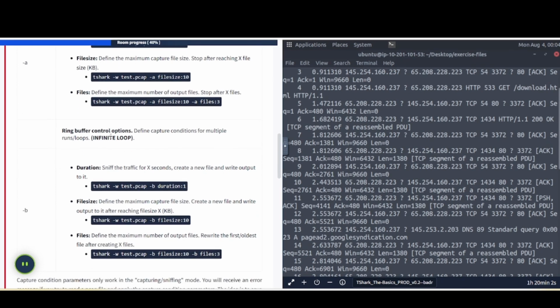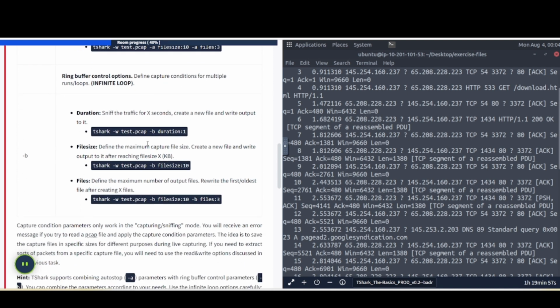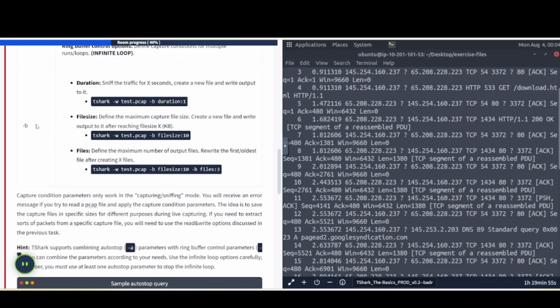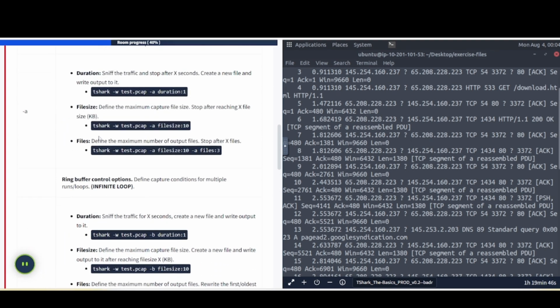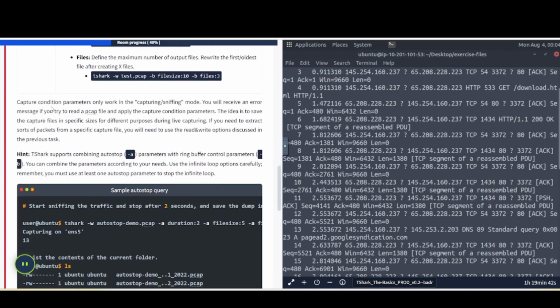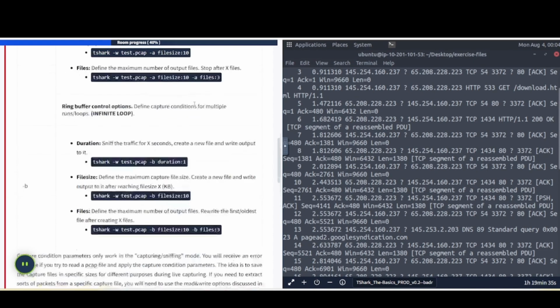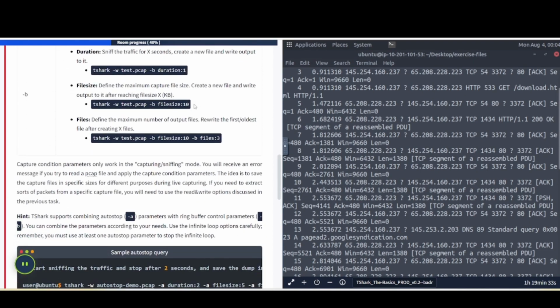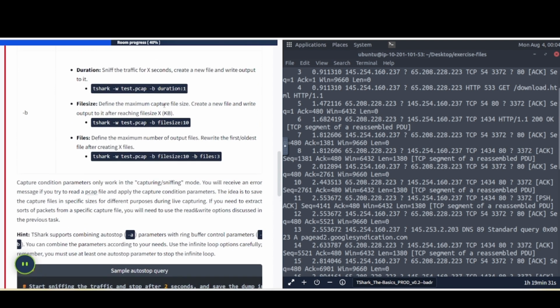So ring buffer control options define capture conditions for multiple runs or loops, infinite loop. So now it would be the -b parameter. Duration, sniff the traffic for X seconds, create a new file and write to it. File size, so this is similar to what we just saw in A here from what I can see. All right, so that's good to know. Capture condition parameters only work in the capture/sniffing mode. And let's see here. Well, B is a little bit different.